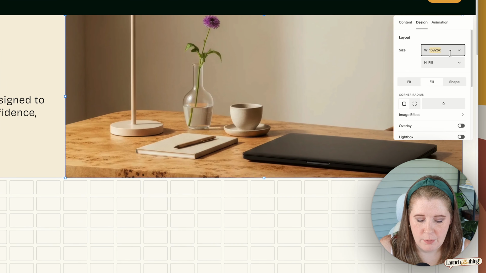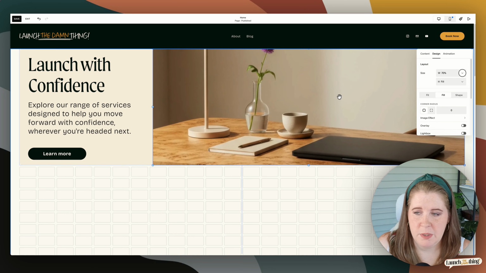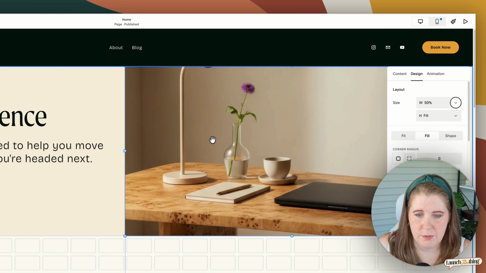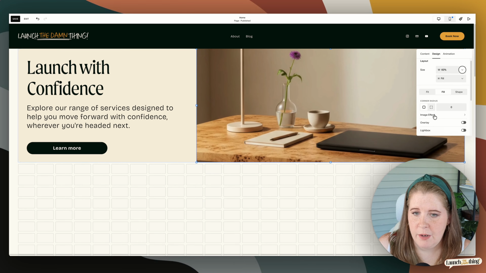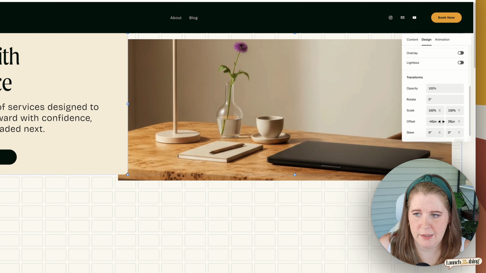So let's say I want to have this 70% of the width. That's pretty big. So let's take that down to 50. Okay, that's closer to what we had. So let's change it to 60. And now we're going to try to offset it. And we have some offset capabilities here. X is horizontal, Y is vertical.